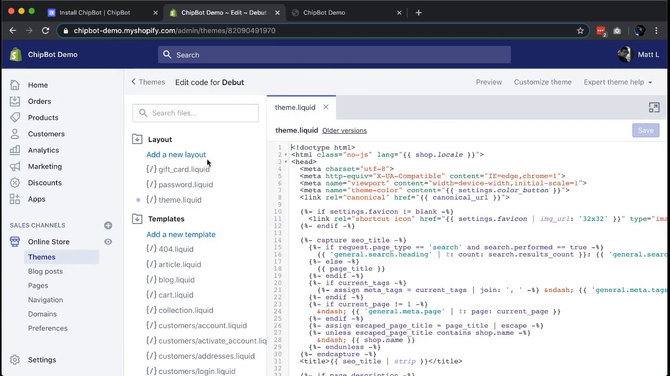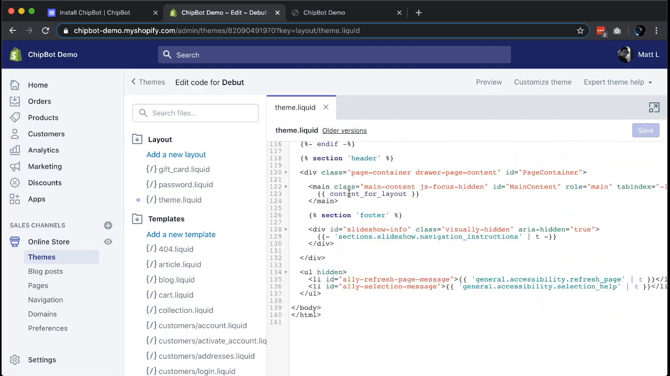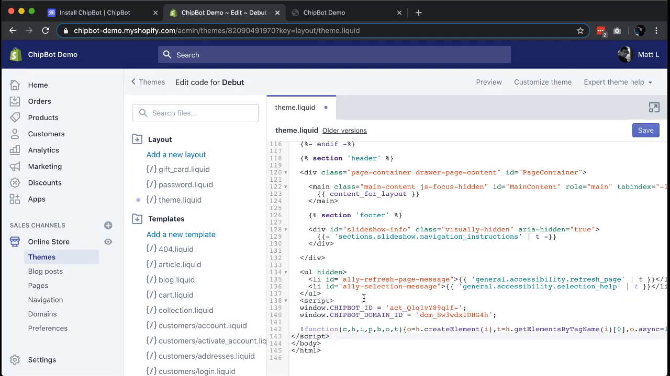Next, on the left-hand side, you see a list of your files. We only care about this theme.liquid file under the Layout section. From here, scroll down all the way to the bottom, and right before the closing body tag, just paste your ChipBot code. And on the top right, click the Save blue button.